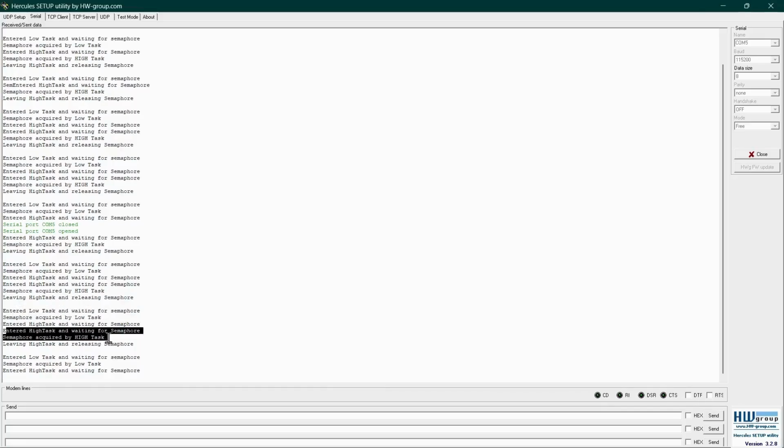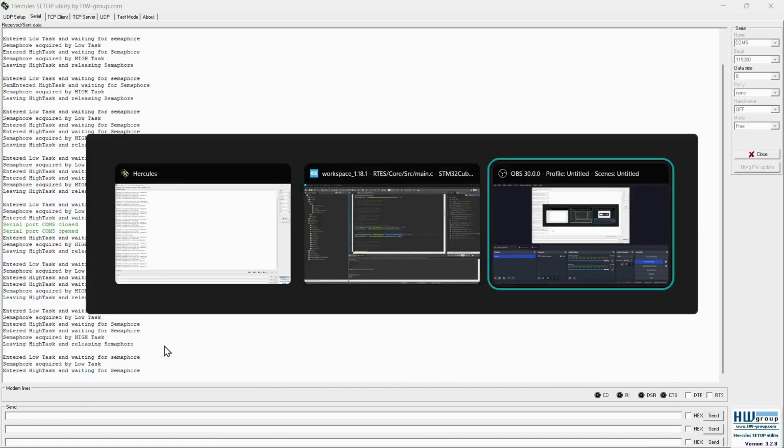You can see the higher priority was given to the higher thread and lower priority was given to the low thread, and yeah, that's it.